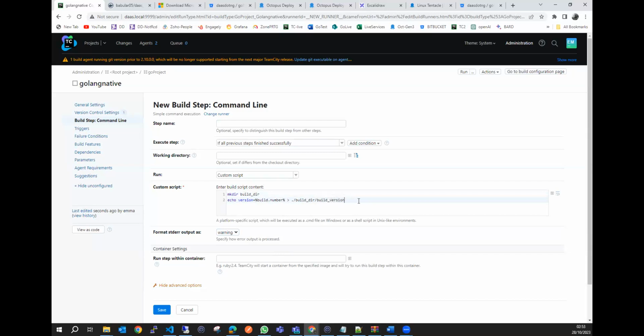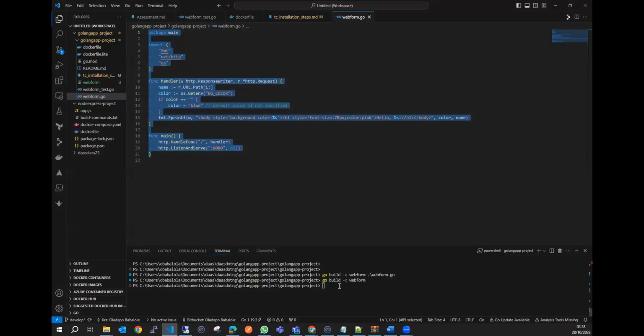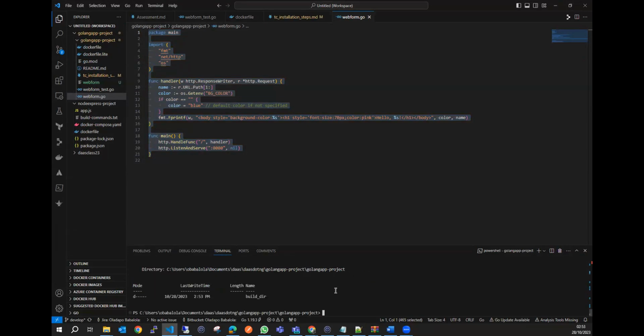Now, once that is done, you know that when we ran go build -o webform, it created a webform here. What we are trying to do is mkdir build_dir here. So this is a new build folder that we've made. We have now said that within this build folder, create a file called build_version.